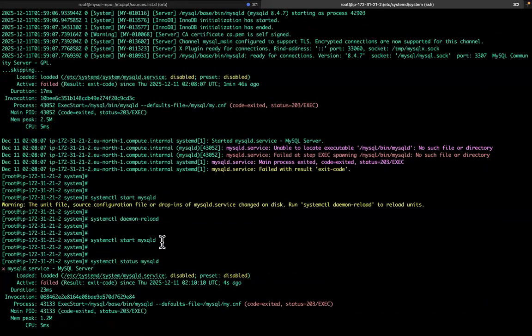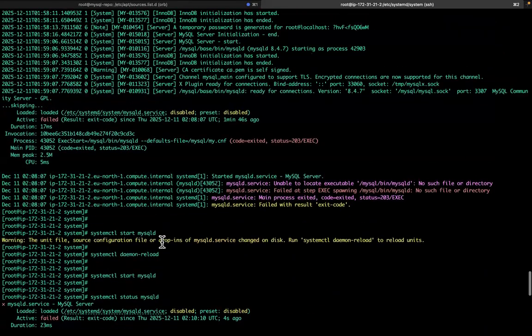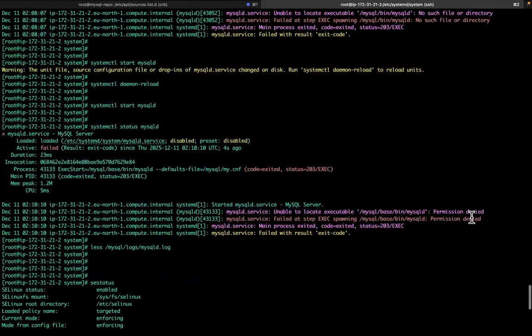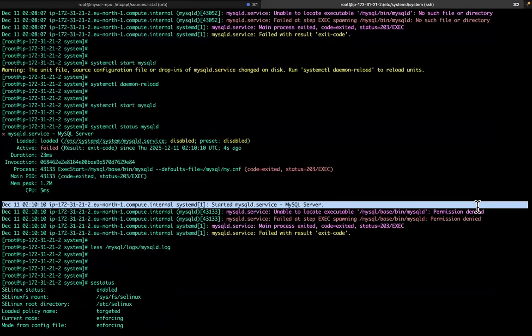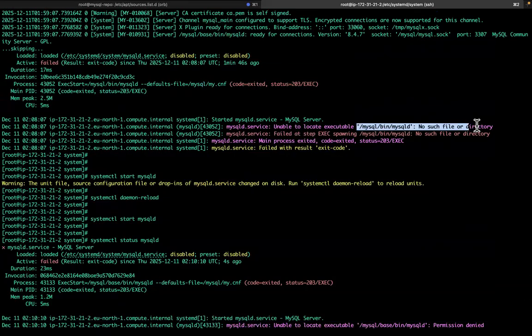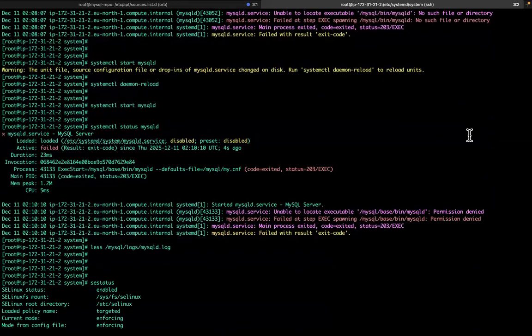After correcting the startup script, it was okay, but MySQL still did not start and gave a permission denied error. Previously you could see mysql/bin/mysqld: no such file or directory, because that was not the right location. After fixing that, we now got a different error, which is permission denied.